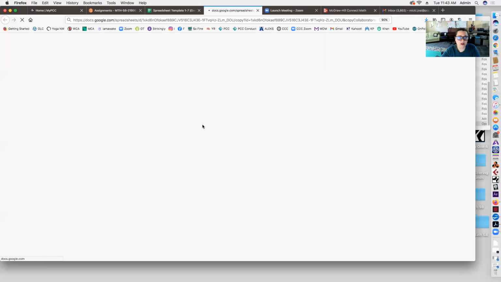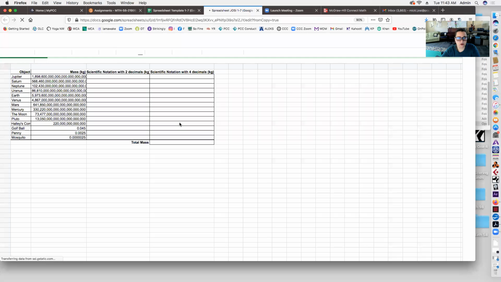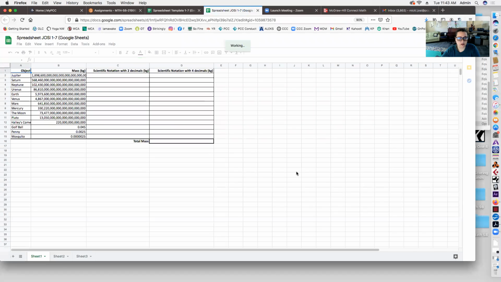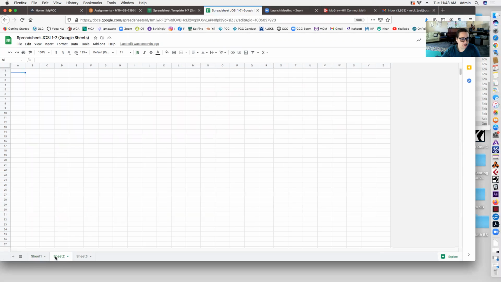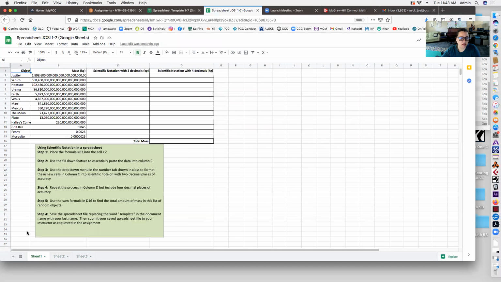Once you have your own copy made, you can start to follow the instructions, which should appear right here, and they will walk you through it step by step. We have sheet 1, sheet 2 is blank, sheet 3 is blank. These are just little tabs at the bottom. Sometimes we have more than one sheet, but today we just have sheet 1, so just one assignment. Step 1: place the formula equals B2 in cell C2.